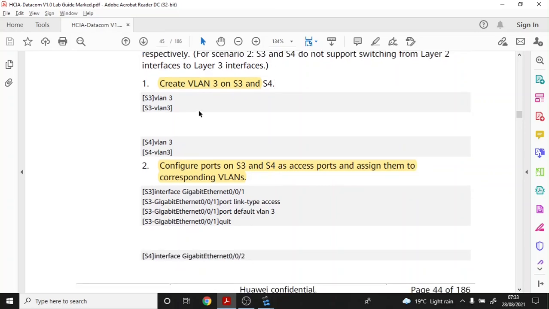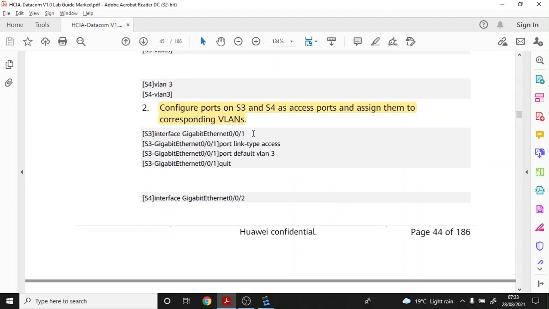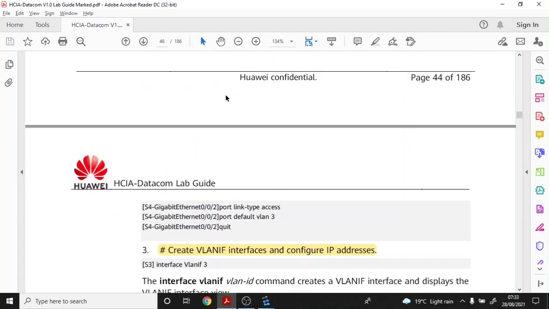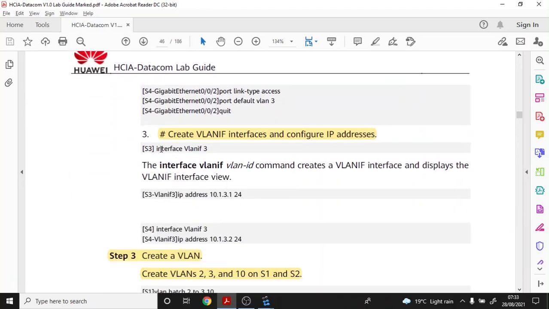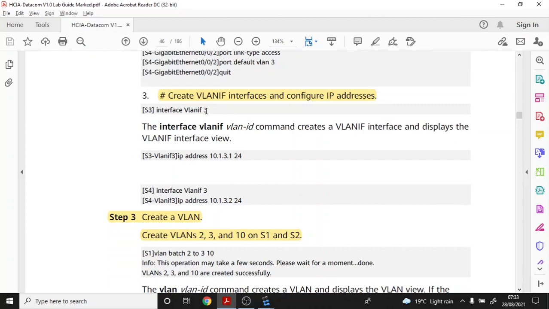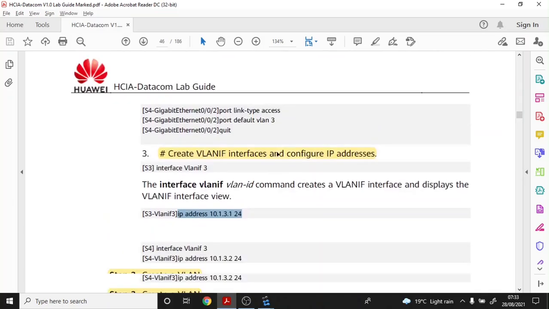In order to create a VLAN interface, you need to begin by creating the VLAN. We're going to be creating VLAN 3 on S3 and S4. Then we go into those particular interfaces, make them port link type access, and add them to VLAN 3. After we are done with that, we can create the VLAN interface using that command. Then we assign it an IP address. Okay, so let's do exactly that.